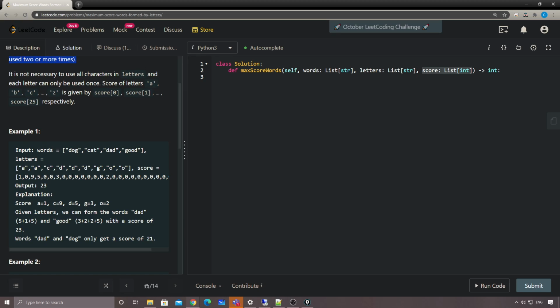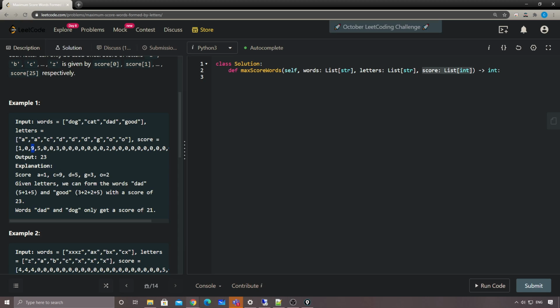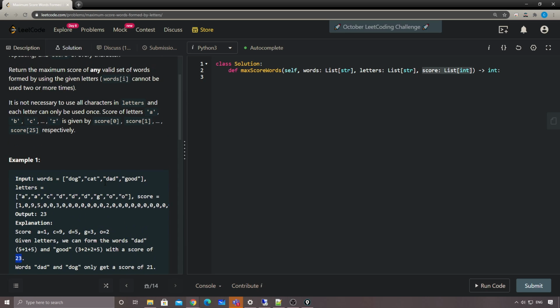Okay, for example, this one, the first one. We have one A, sorry. So the score for A is 1, for C is 9. So we have that with a score of 11 and good with a score of, basically that plus good gives us a total score of 23, which is the highest score here.